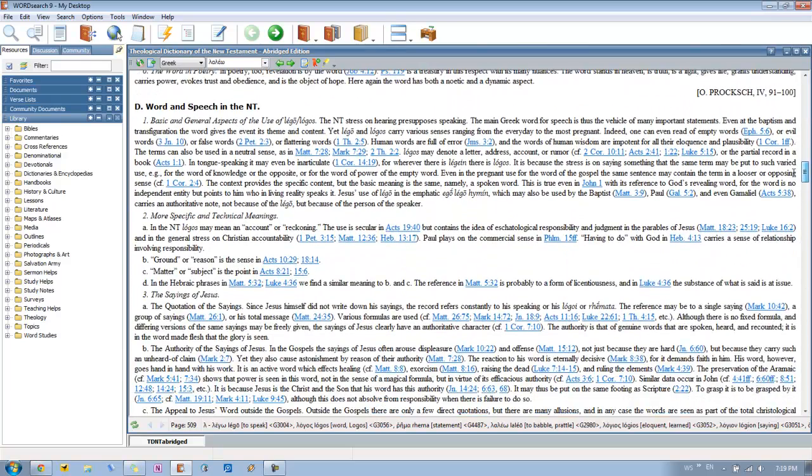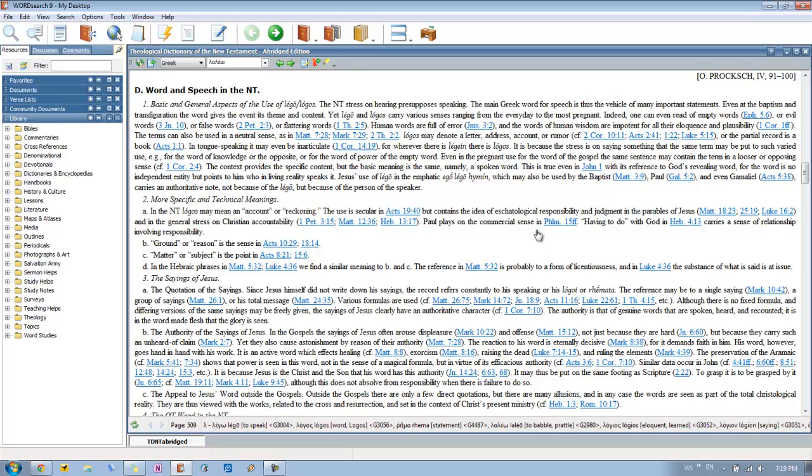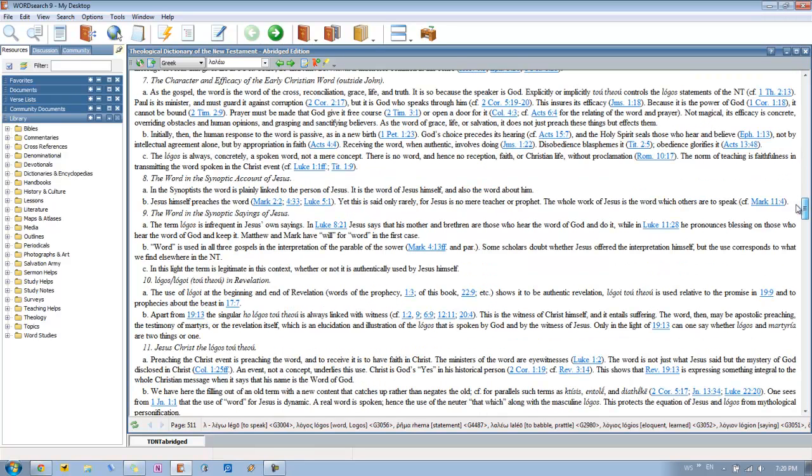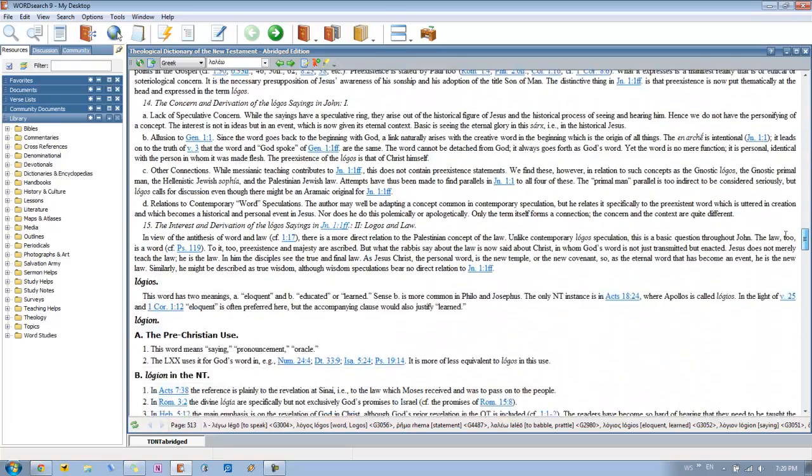And then you also get, again, your full-blown New Testament study in full definition with lots of cross-references and so on. And then for something as big as this particular word, since it's a very common word and very common word group, it gets broken down into a couple of different categories, such as basic and general aspects, more specific and technical meanings. You even get something as far as the sayings of Jesus and how he used these particular words, and just a whole wealth of information and cross-references.